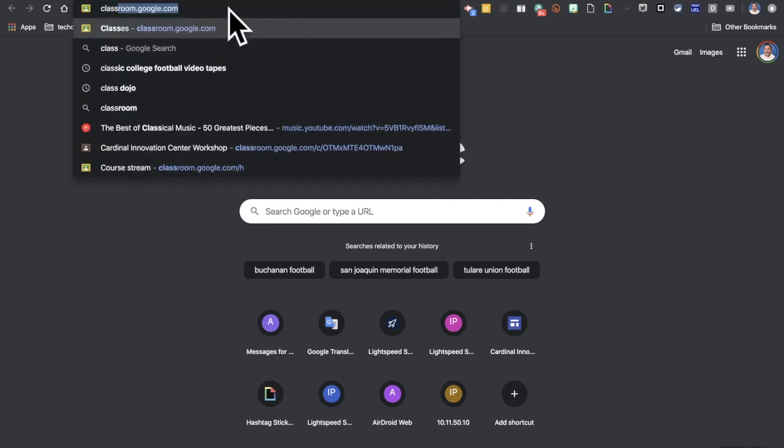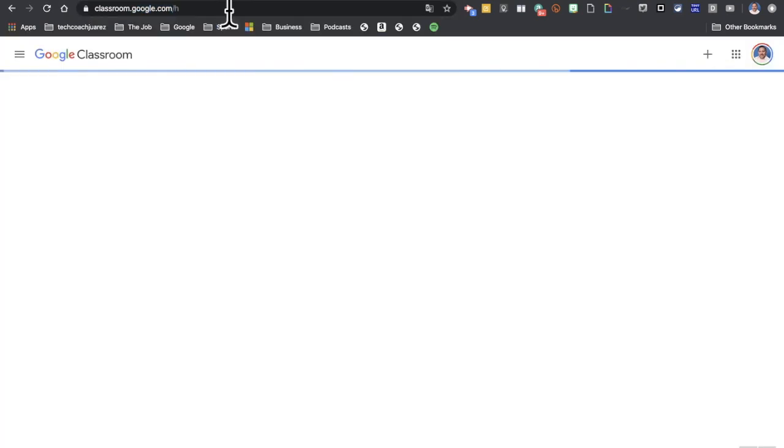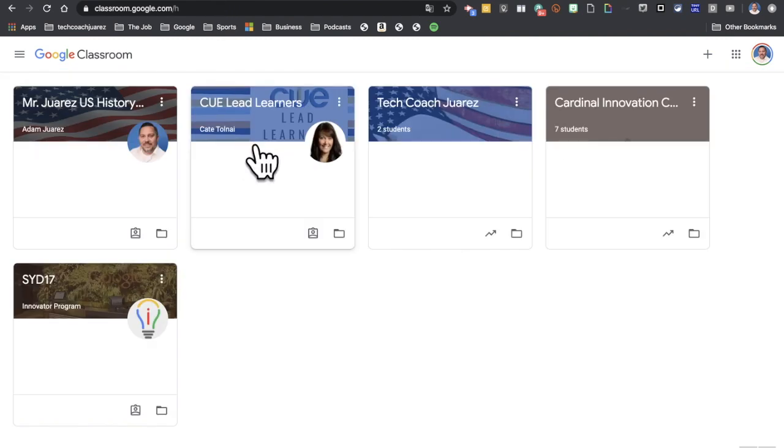So classroom.google.com. And it takes you to your Google Classroom. So if you've never ever used Google Classroom, this page is going to be blank. This shows you all the classrooms that you are either a member of or you are the teacher. So in this case here, this is one here. If you see someone's name right there, then that means that person is the teacher. And if it tells you a number of students, then those are the ones that you are the teacher of.